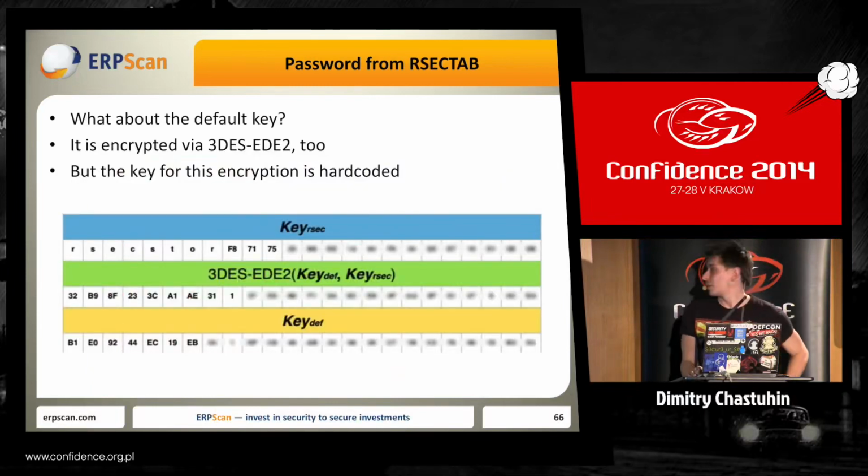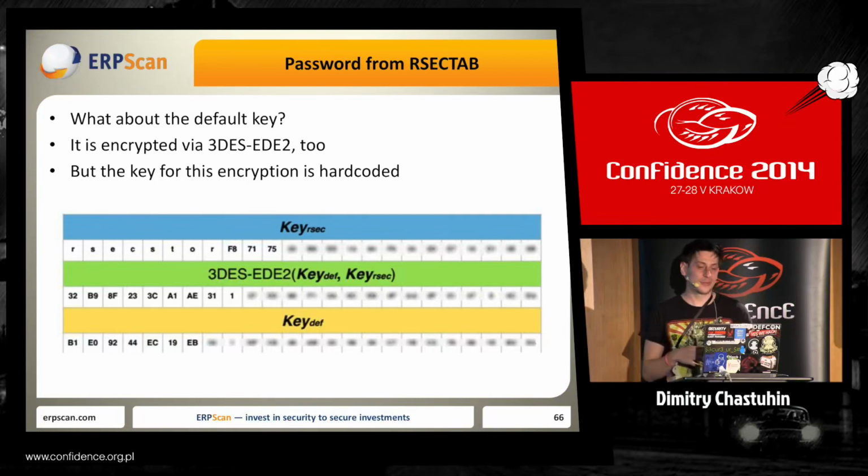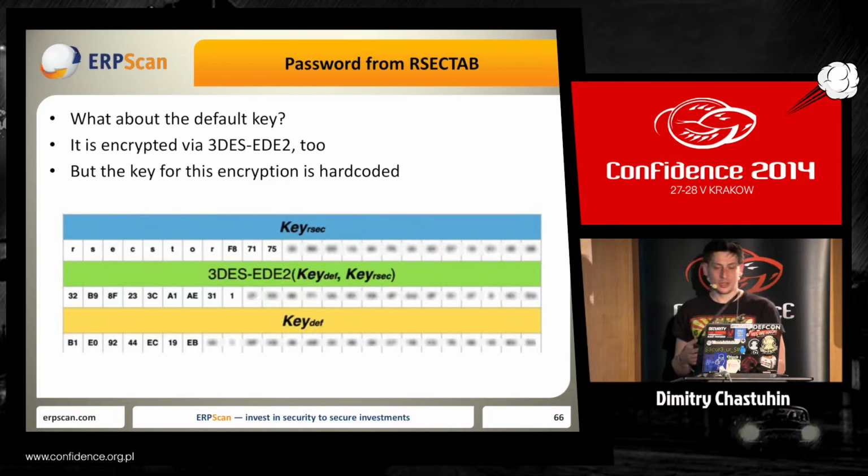What about the default key? It is also encrypted via the algorithm, but the key for the encryption is hard-coded. So the SAP system stores a hard-coded encrypted key, an encrypted value, and before the first round, decrypts this key using another hard-coded key. That's how we get the default key.